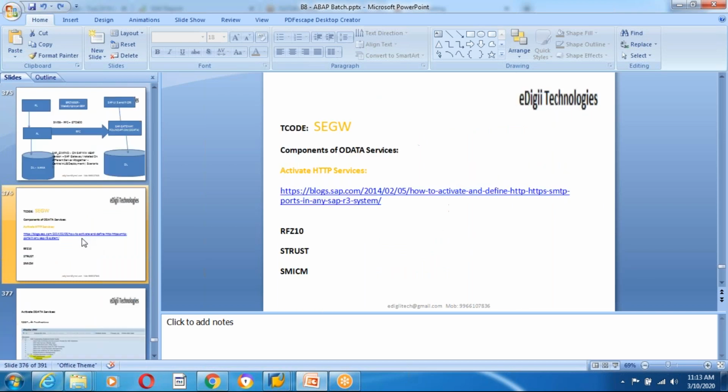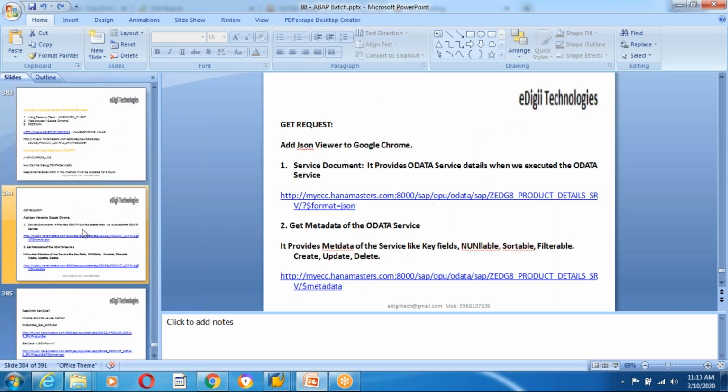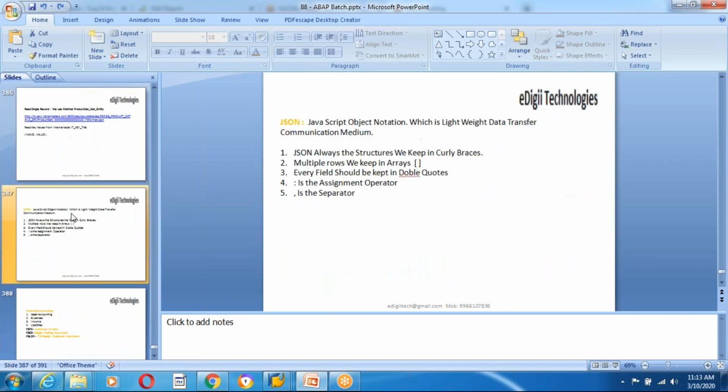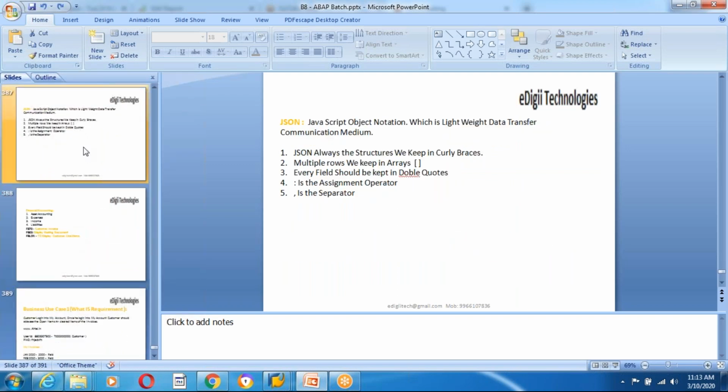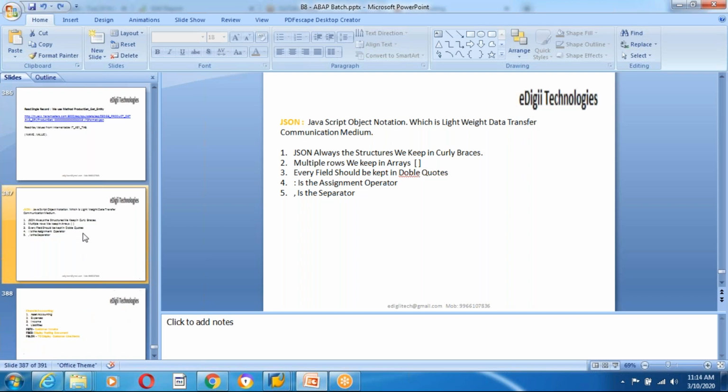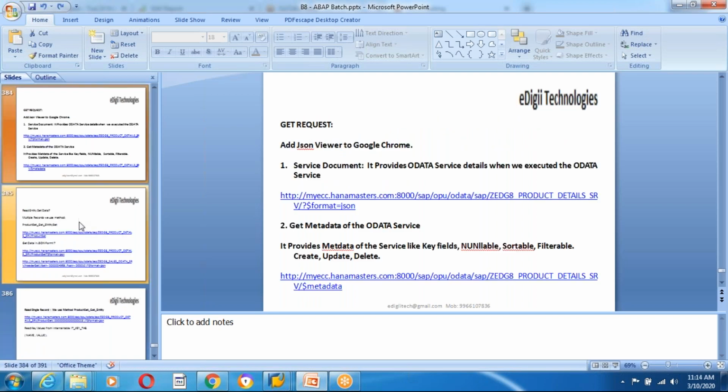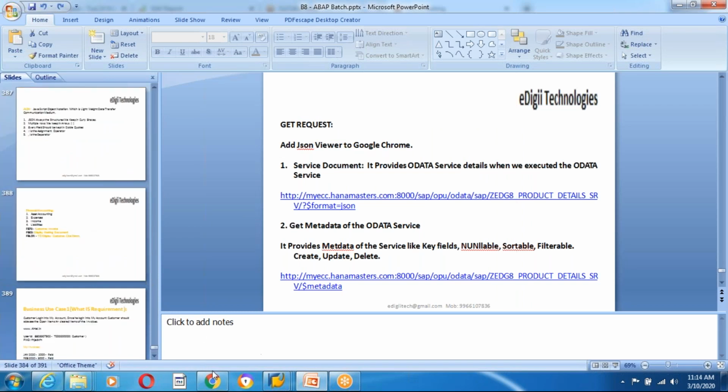And how can you execute or test the OData services? If you want to test the OData services, we use the gateway client, GW_CLIENT, and we can also test from the browser and from Postman.